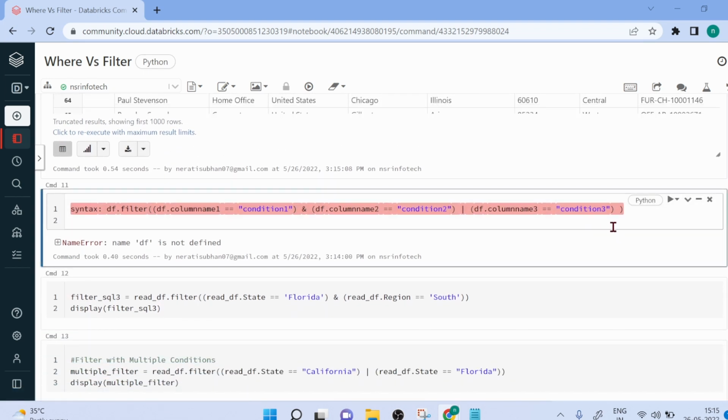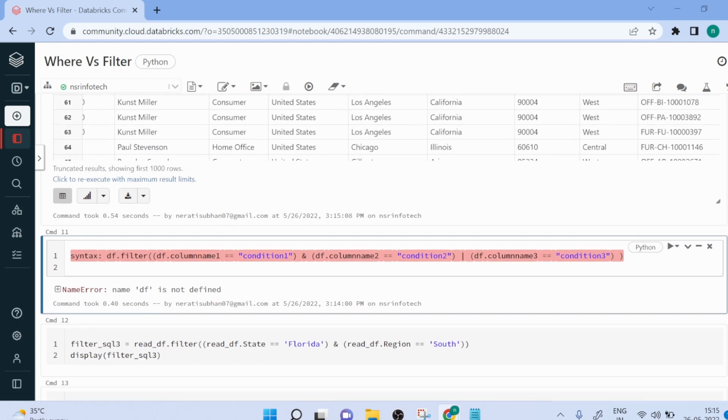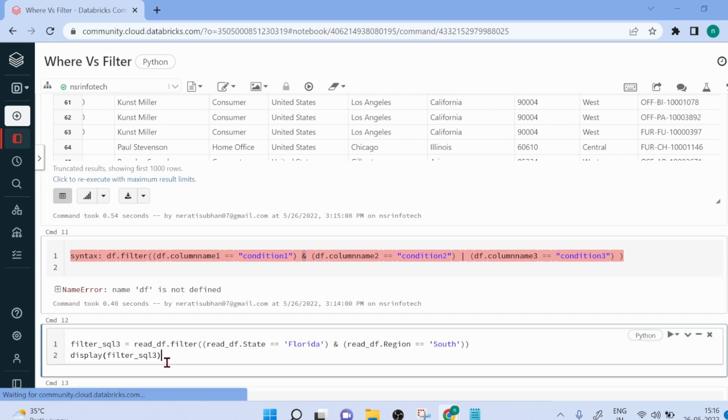So if you want to work with multiple conditions, you can write it like this also. Data frame dot column name, that respective condition, and you're trying to AND two different columns, two different conditions. First condition, second condition, first column, second column. If you want to perform some kind of OR operation also, you can do that as well. Here I have given an example.